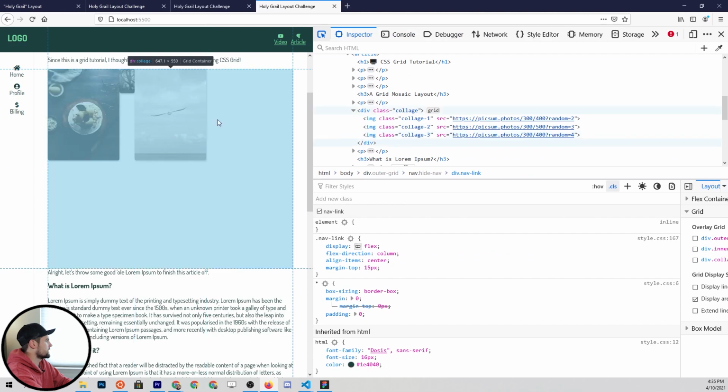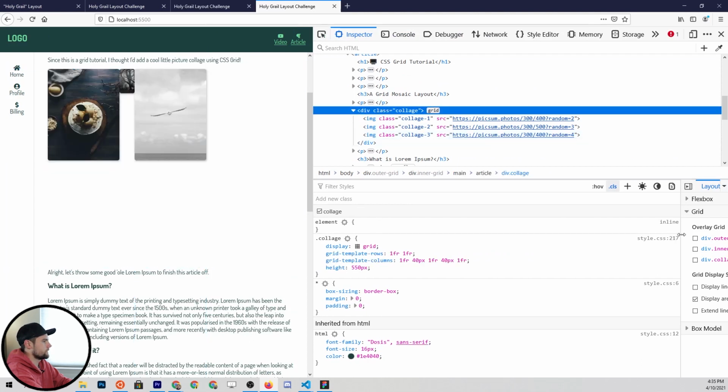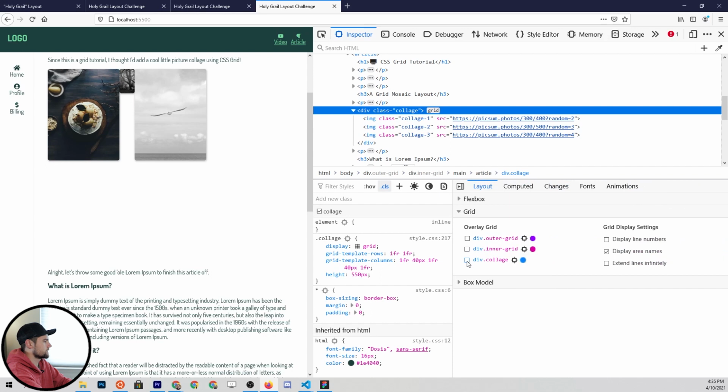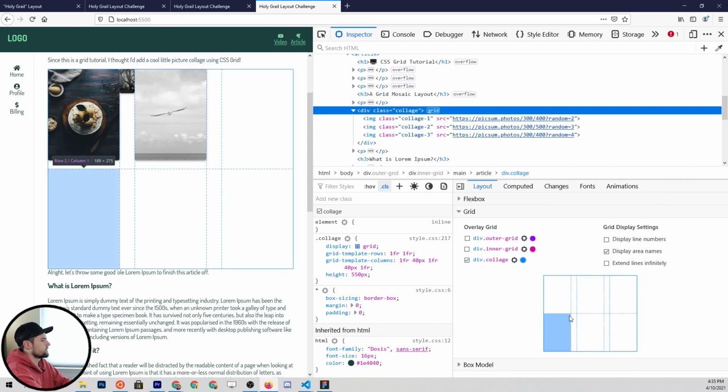So let's select the collage. And if we open up this pane and select the grid itself, here's the grid that we're working with. And I'll put on the lines so that you can really see where these pictures are going. So really what our goal here is to put this little guy, it's going to be much bigger once we give it a grid area.